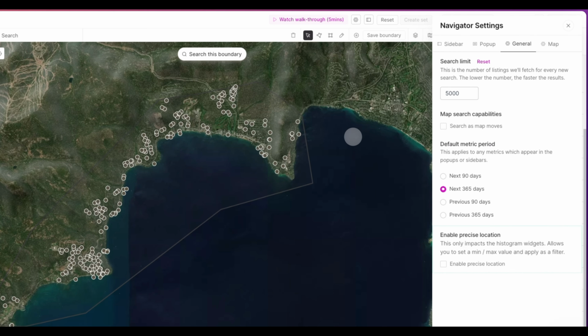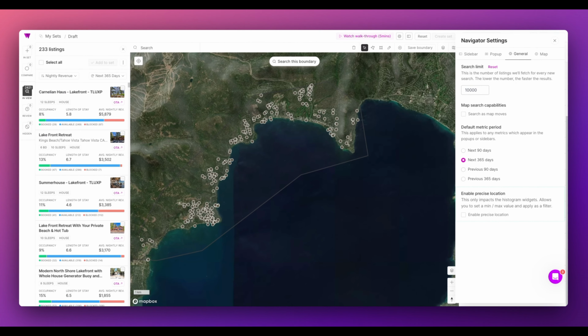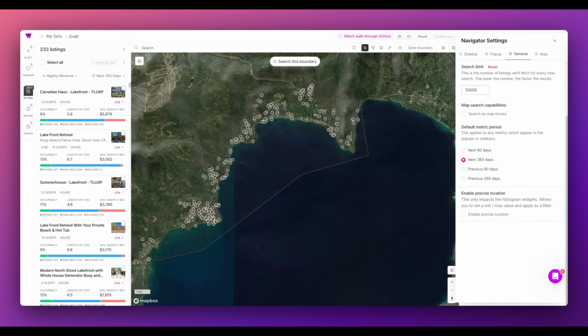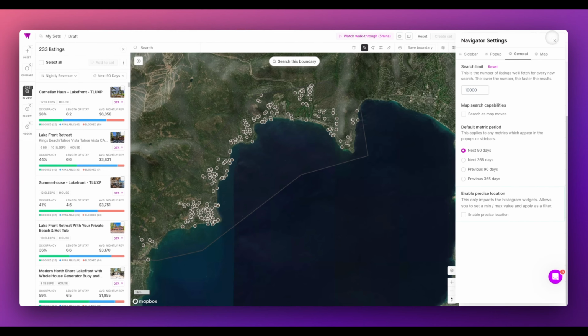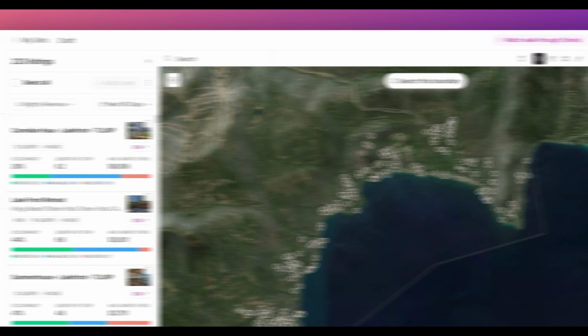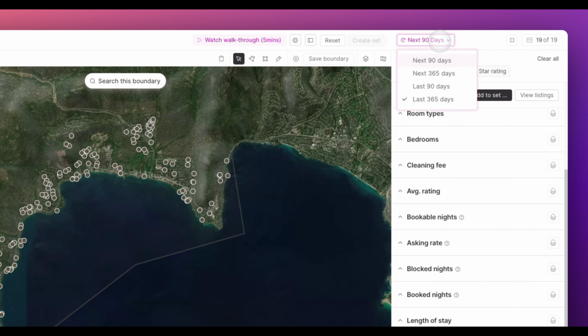General. Let's say you wanted to search a larger area. As of now, you can increase the number of listings you want to load up to 10,000. At some point, you'll be able to add far more listings to this setup. And now I'm going to toggle over so that I default see metrics for the next 90 days. In this case, I'll be changing this filter as well as a filter that I have here.